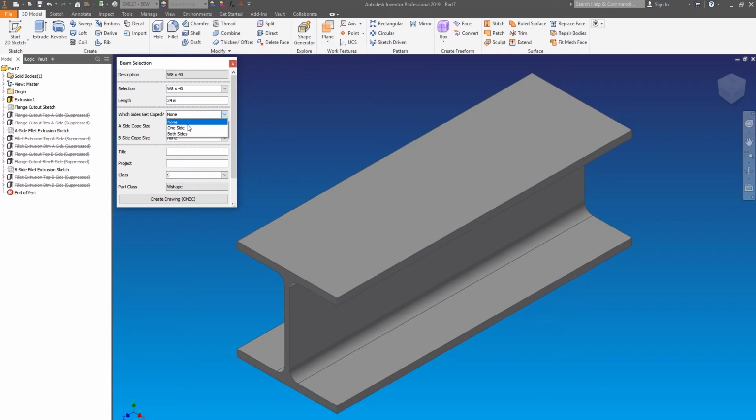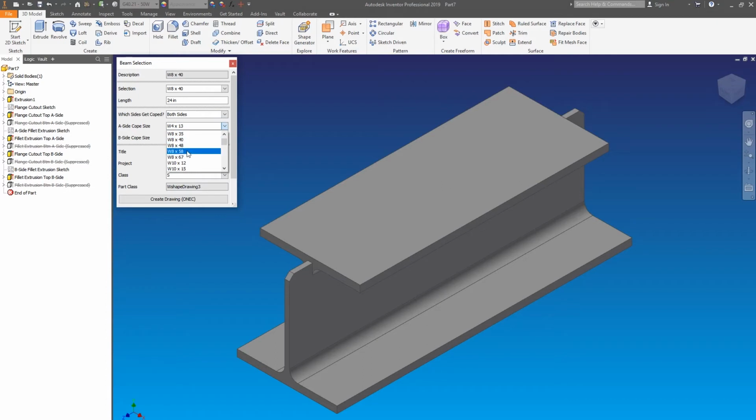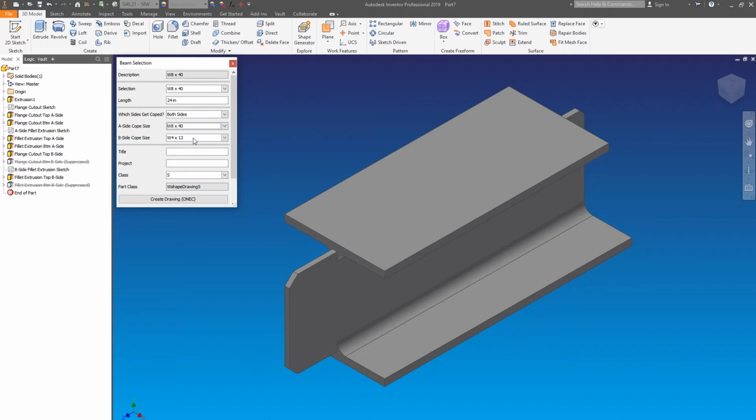I'll do both sides. So then we get to choose what the cope is on each side of the beam, which beam it's mating up to. So let's do 8x40 on the one side and 12x26 on the other side. So then I just need to keep following the form and fill in a title. So let's go test beam one, project number.